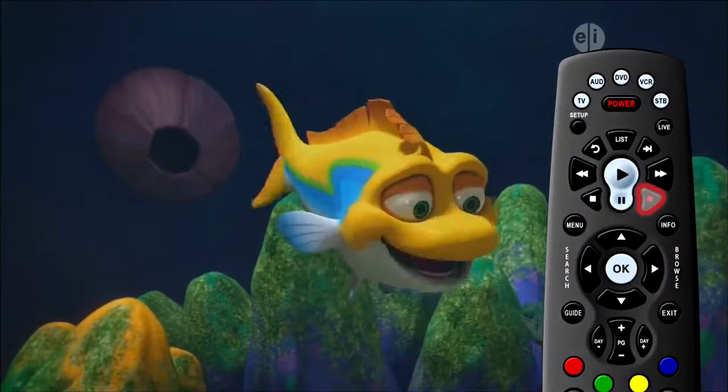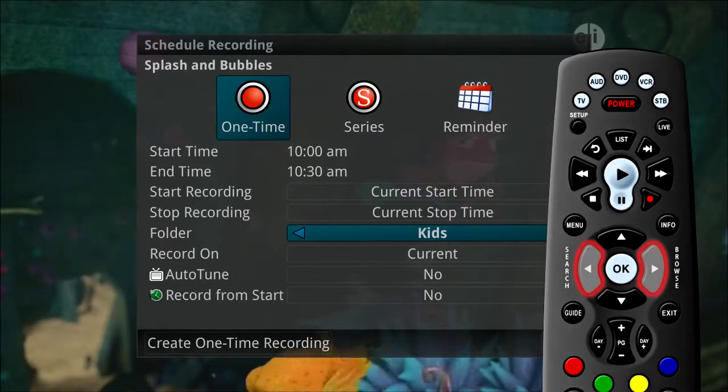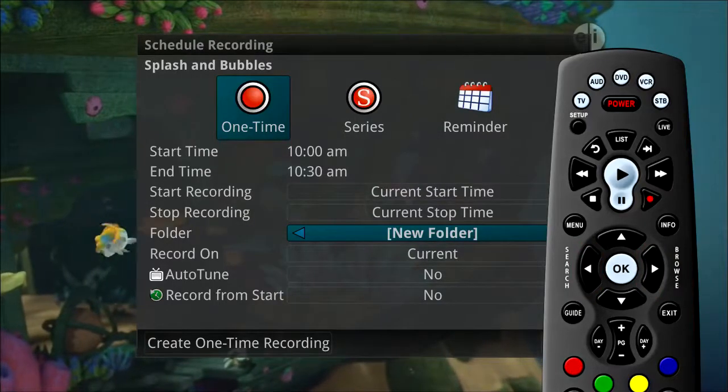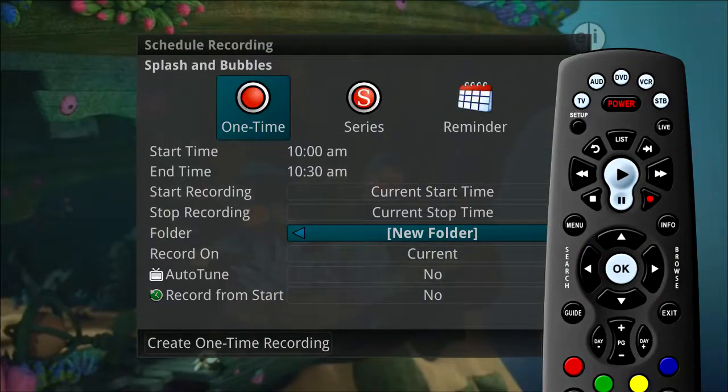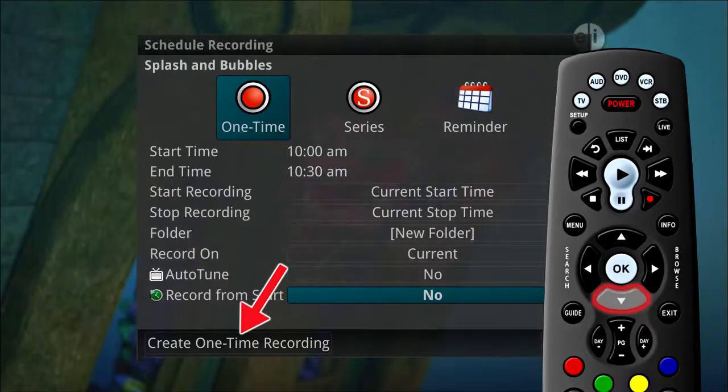Press the Record button and arrow down to Folder. Use the left-right arrow buttons to scroll through available folders or to create a new one. Let's create one for Ben's favorite recordings. Select the New Folder option and then choose Create One-Time Recording.